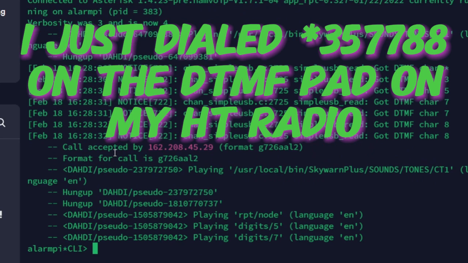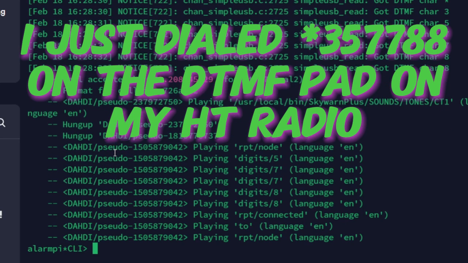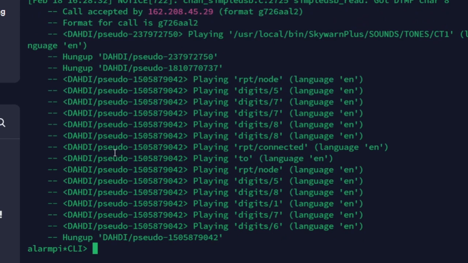Node 57788 connected to node 58176. That just connected to another AllStar node in another town. So let me disconnect it real quick.